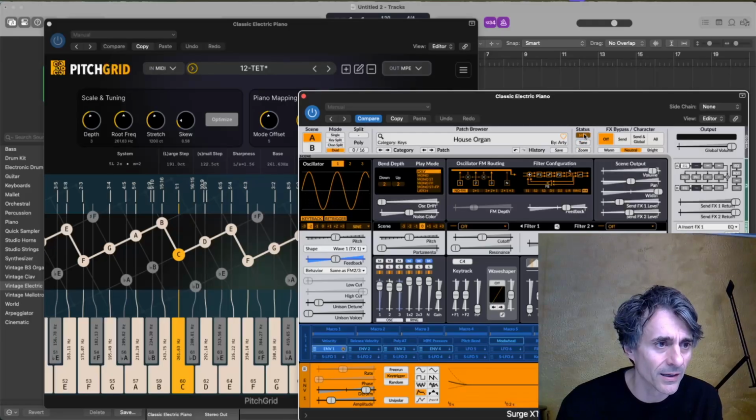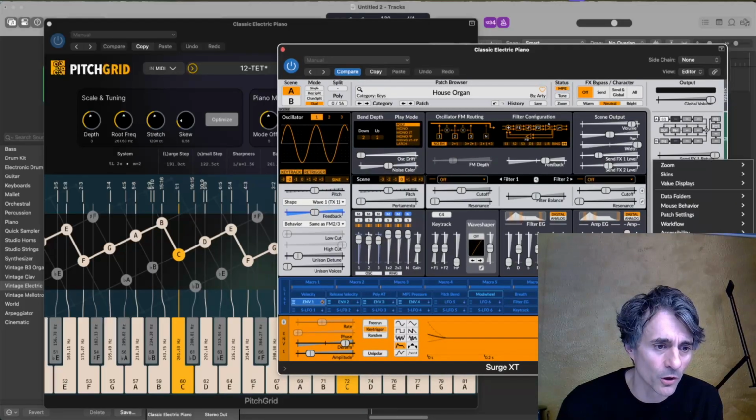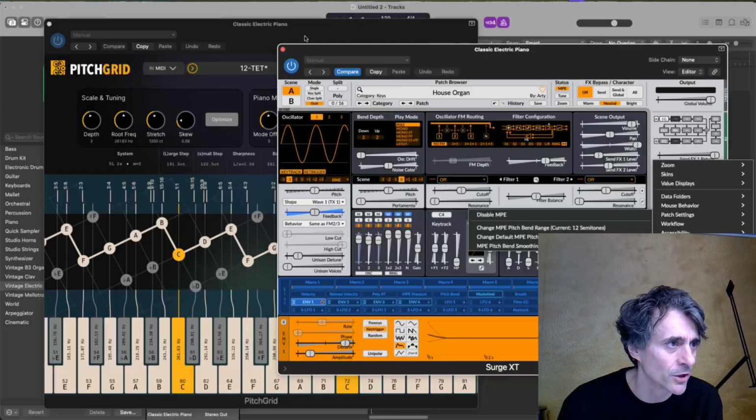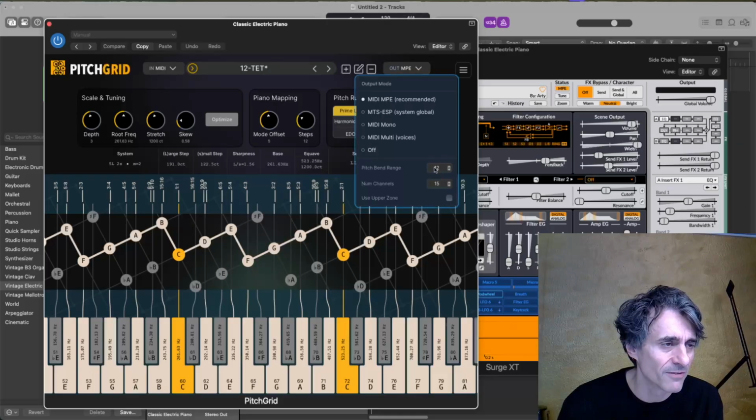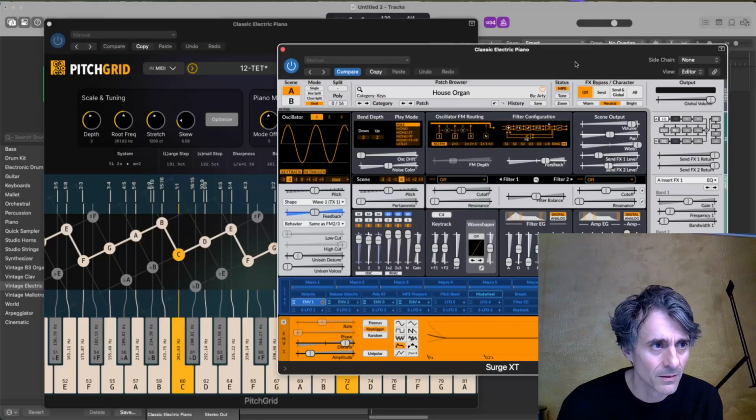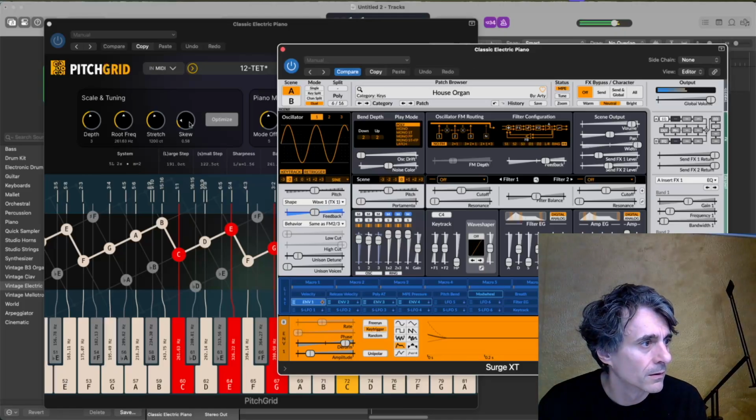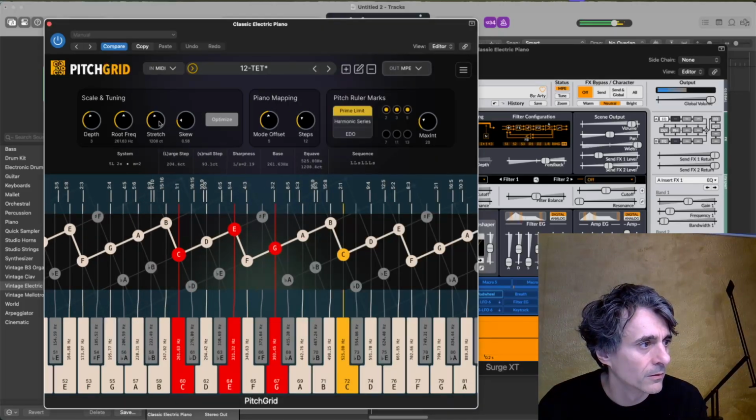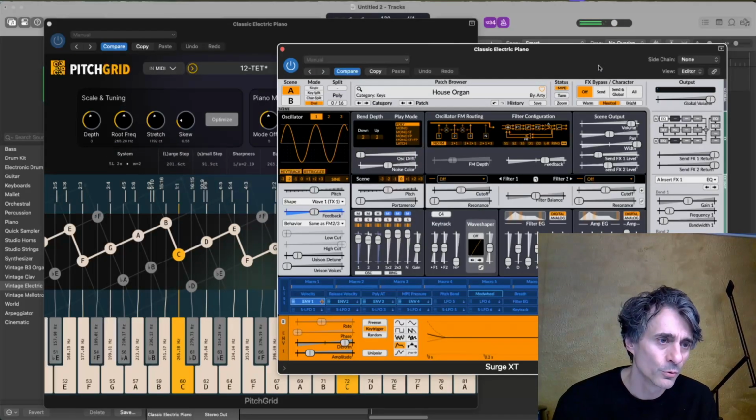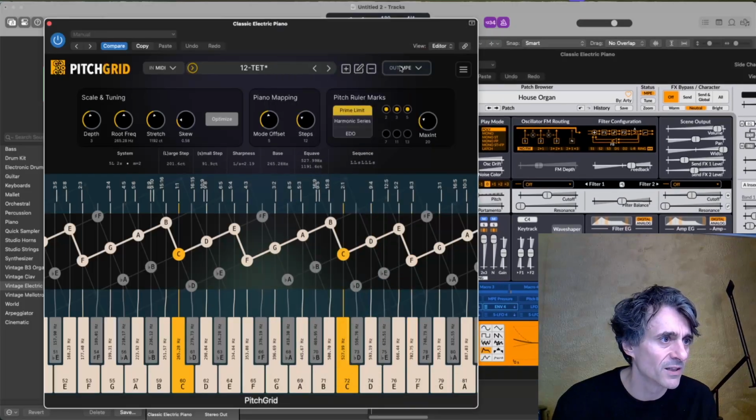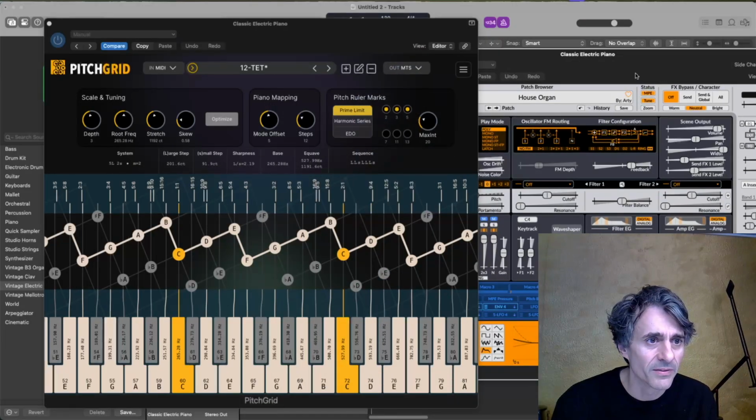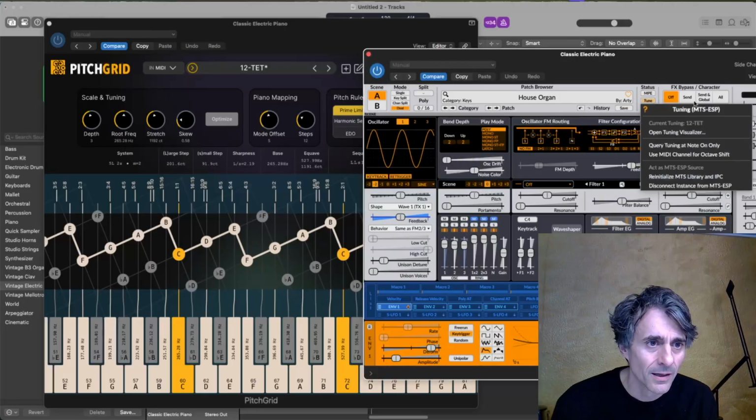Right now, if we use MPE, we should switch MPE mode on and make sure that in the MPE settings, the semitones range is the same as in the plugin. 12 semitones here, which is the recommended setting. And then we can retune, or we also can use MTS-ESP, but then we don't need the MPE setting. And here the tuning happens via MTS-ESP.